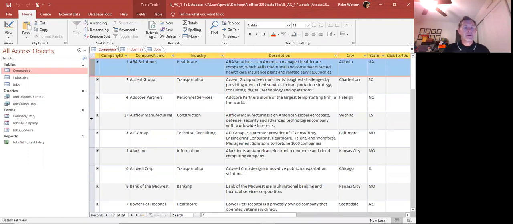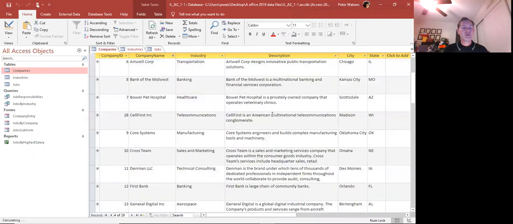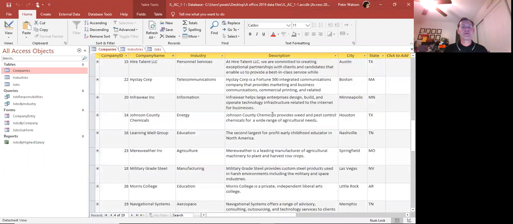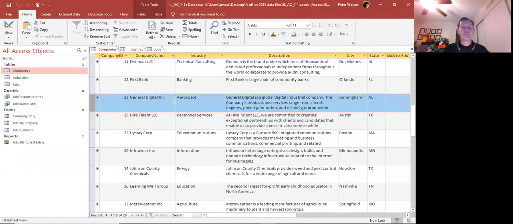This record is about airflow manufacturing. And what industry are they in? Construction. Where are they located? In Wichita, Kansas. And if I scroll down, you can see that I have a lot of different records here. This is Hire Talent, their personal services. This is General Digital Incorporated. This is an aerospace industry company. There's a description of what the company does and where they're located.